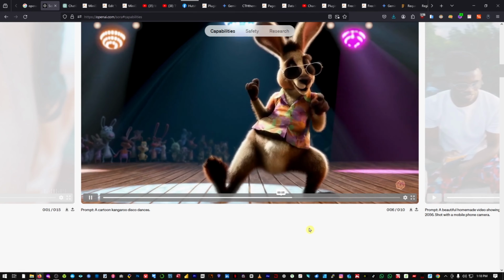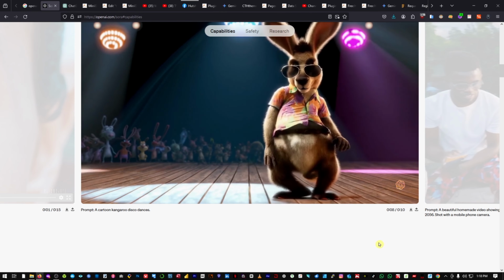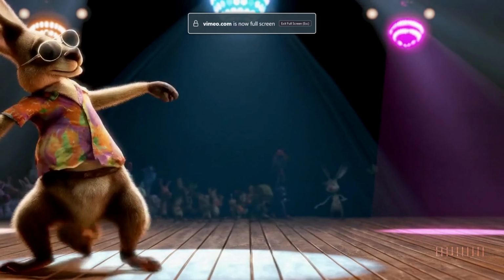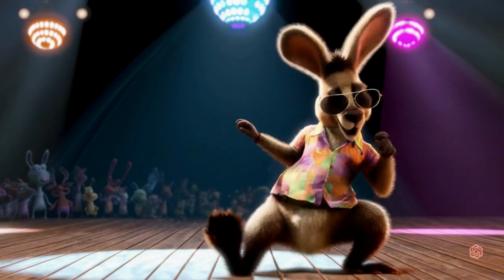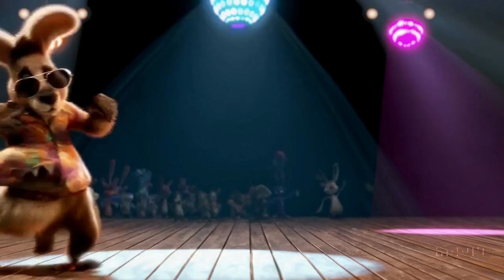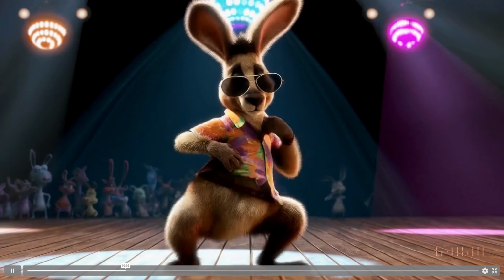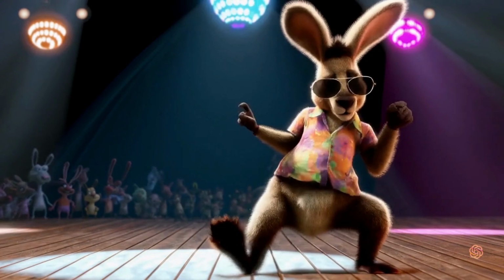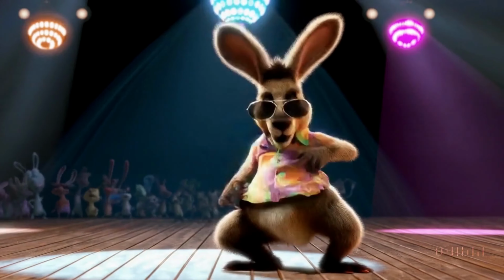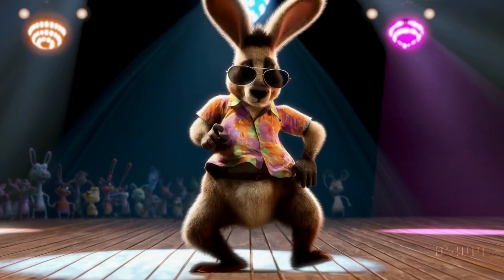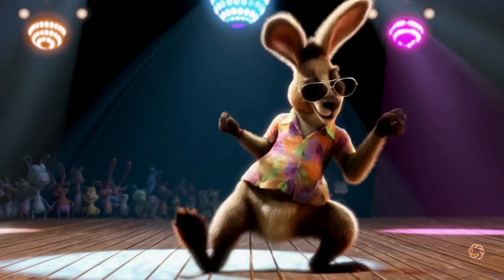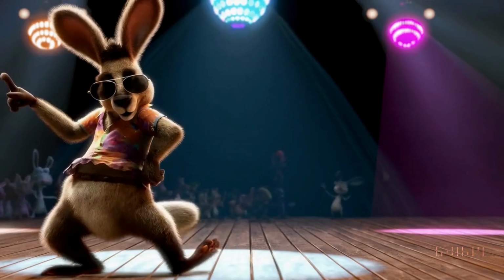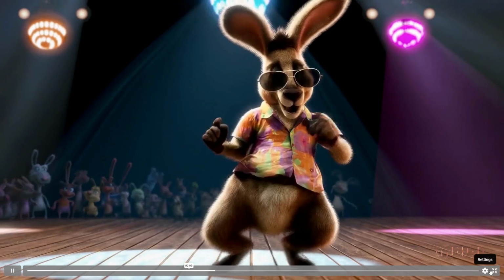Love this. This is another prompt: a cartoon kangaroo disco dance. Okay, so you love dancing. But guess what? This is more reason why the studios are running mad, because this is what they can do. This is what they charge millions of dollars to produce, and then in a click of a button, you have it. So you're in trouble.